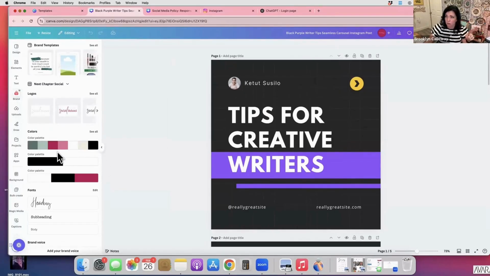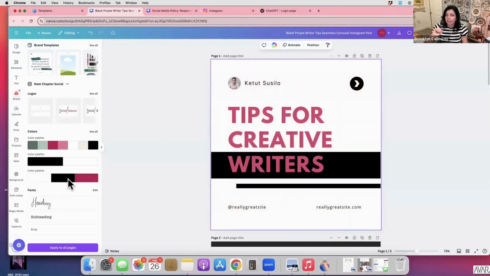Sometimes I don't want to use all those colors. Sometimes I just want a black and white. Sometimes I want to use our three main colors. In this case, you can see there's about 3 colors here. I'm going to use those. So I'm going to click this. I like that a lot.